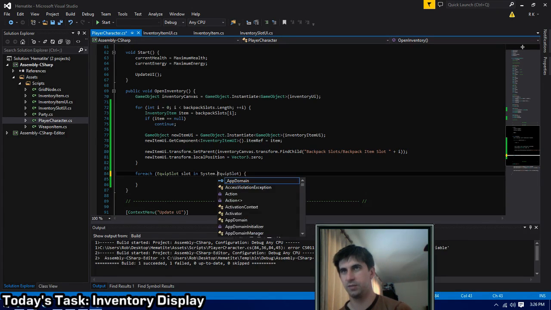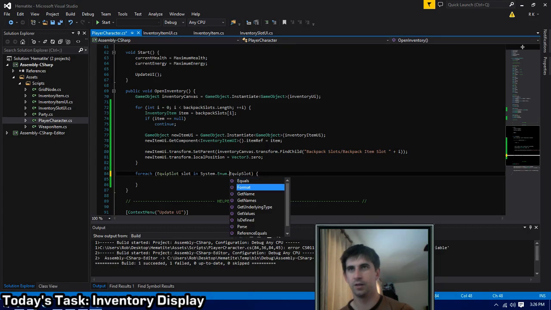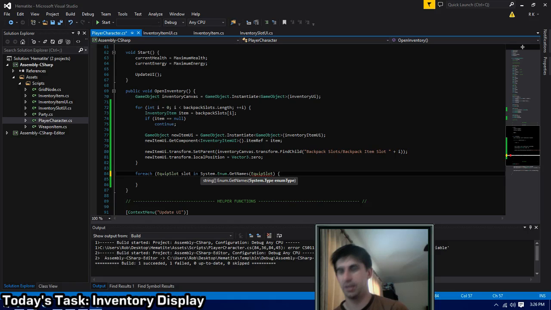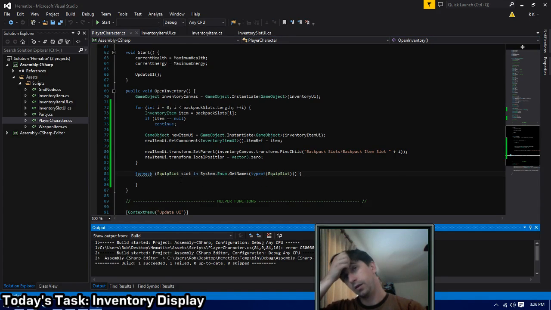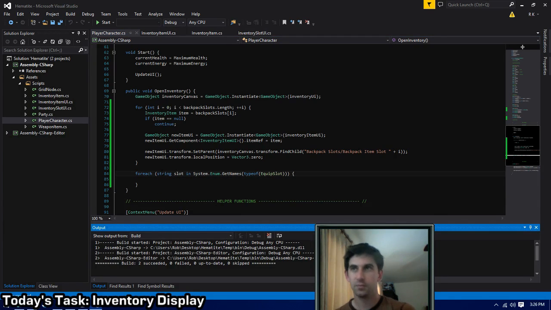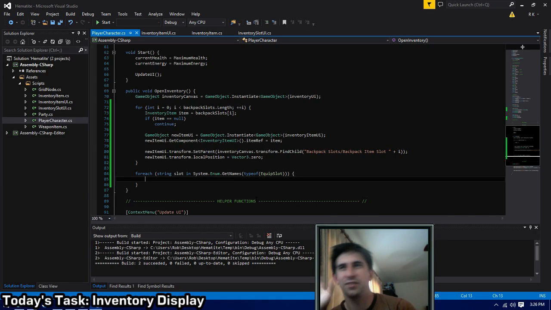System.Enum.GetNames. Here we go. That looks like that's what I need. Cannot convert string. Oh, that's fine. So that kind of solves part of the issue.